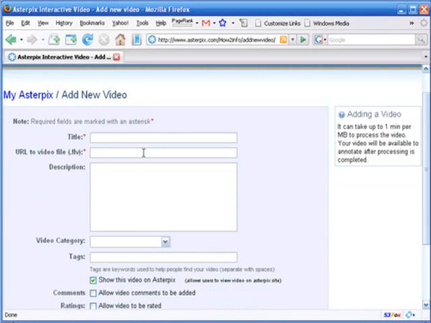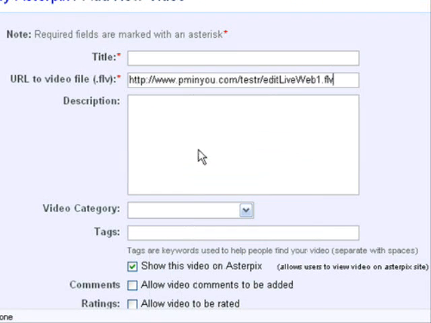It needs a couple of items here: the title, the FLV file, which is in my clipboard now. I'll go ahead and just paste that in there, and description, video category.